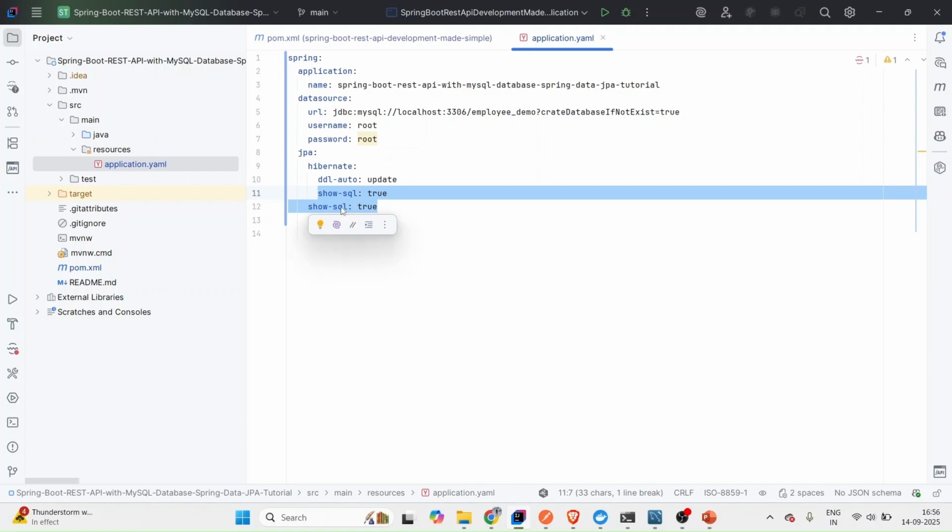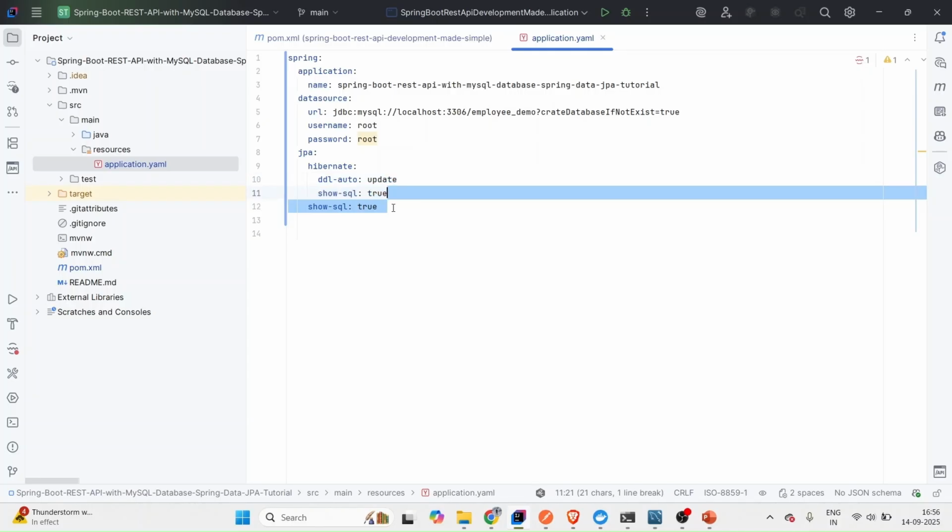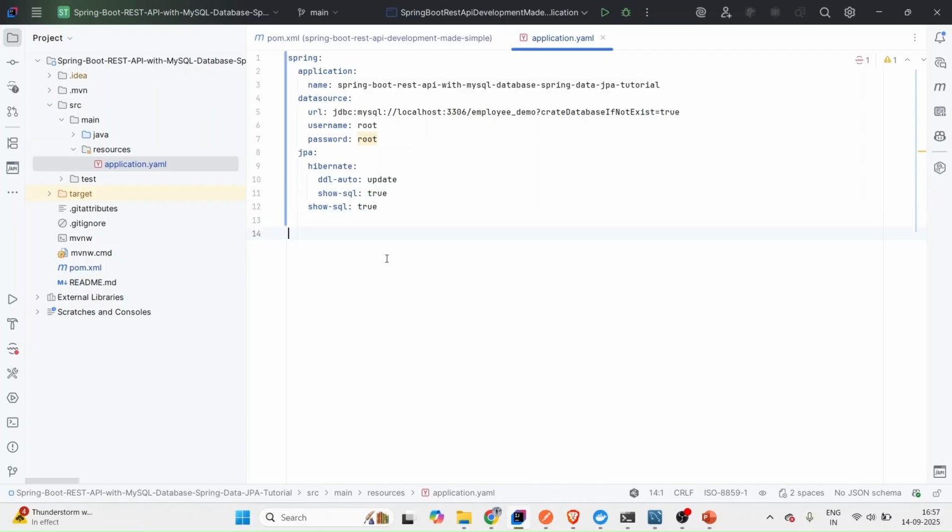If we are deleting our entity from the database, we can see the SQL query in our console. So that is why we are saying source is equal to true. And that's it. This is the only information our web application needs to talk with the database. I think this is more than enough. Okay, so I think this is done. We are done with our application.yaml file.